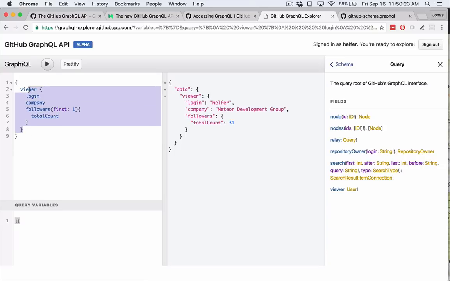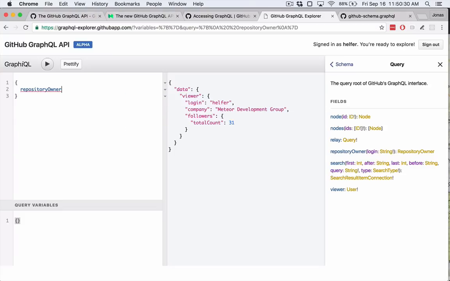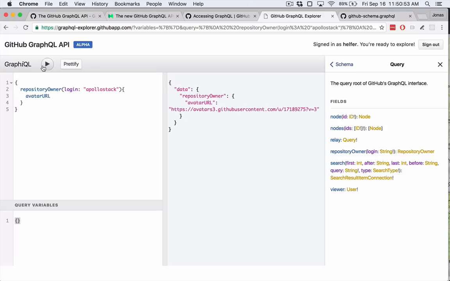I always like stalking other people much more than looking at myself. So I'm gonna go for a repository owner here, and it wants a login. So we're gonna look at our own Apollo stack organization here. So what can we get here? We can get repositories, we can get a repository, we can get the login, we can get an ID, an avatar URL. Let's just see, just to make sure it's working. Okay, that does seem to be working.